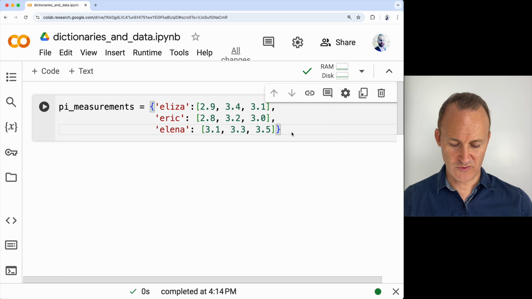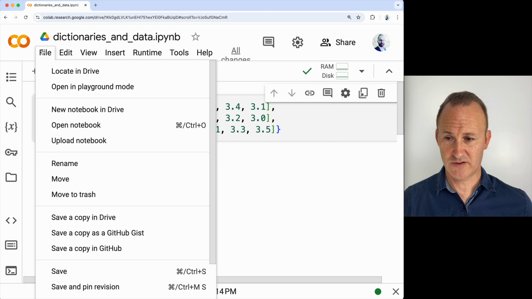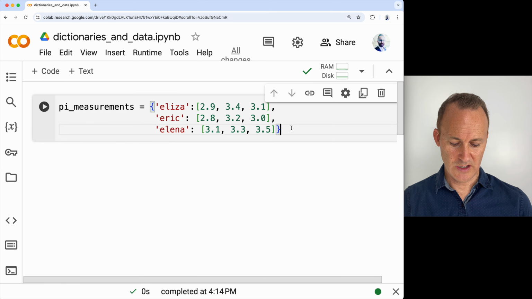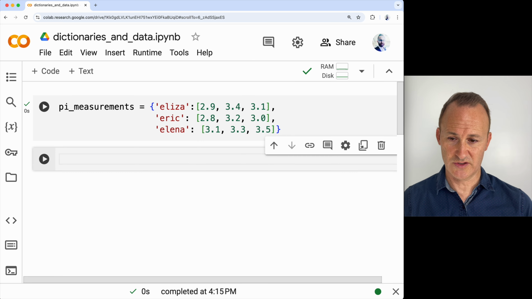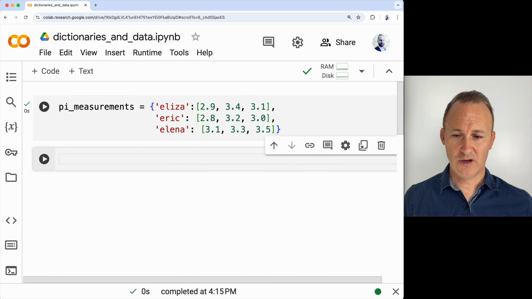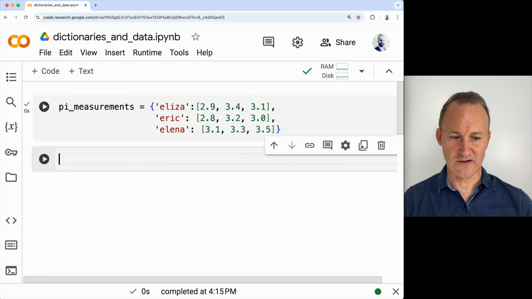So the first thing you should do is make sure that this data is in fact stored. So get it into a coding cell. Don't forget, if you are copying a notebook, to do File, Save a Copy in Drive. That way it is your own. And then you need to run this first coding cell to store that data. Okay, so how do we convert this into a pandas data frame?